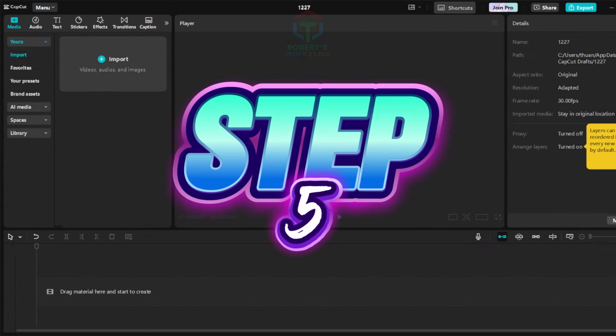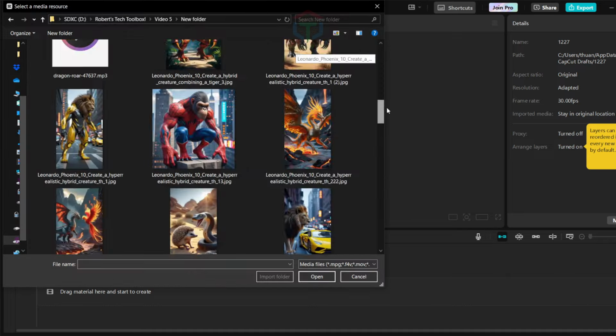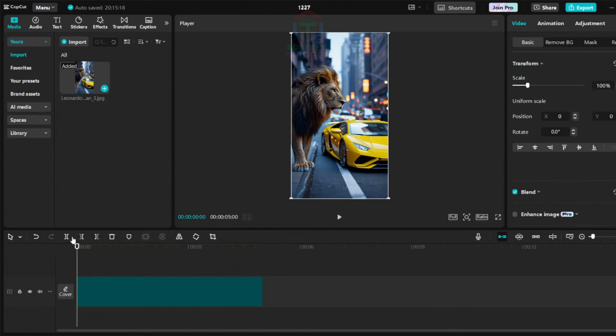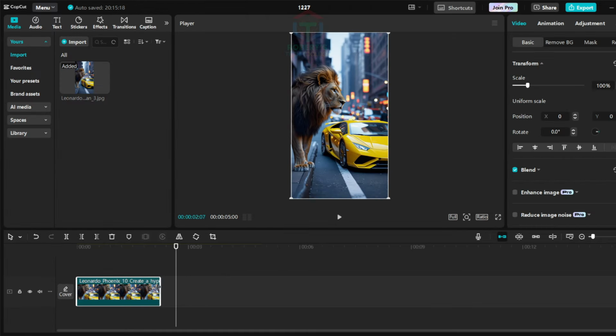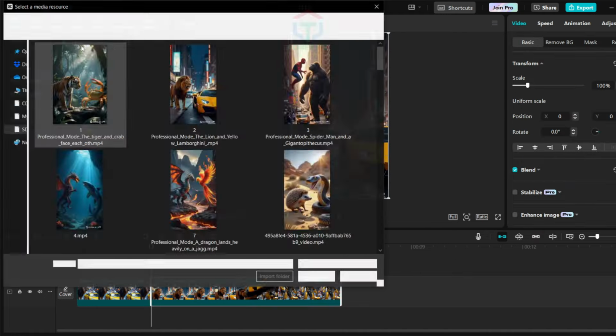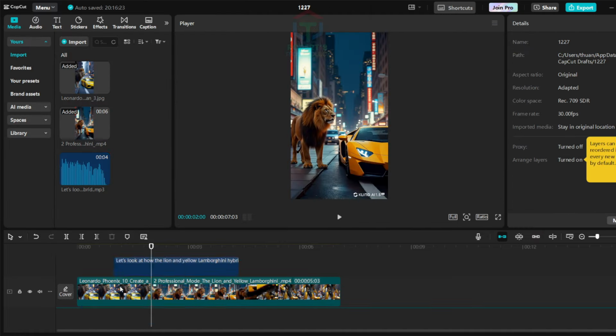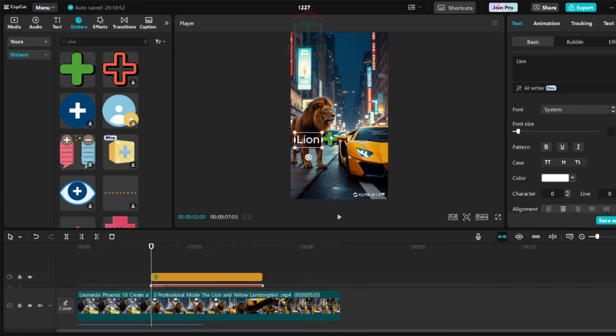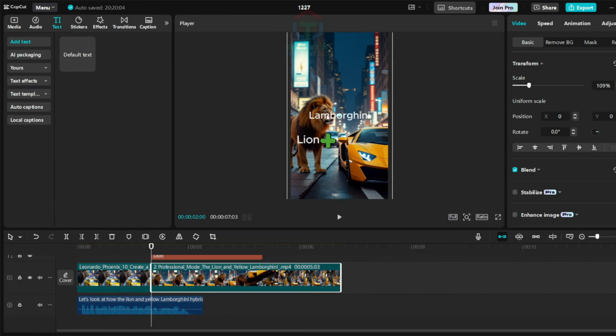Step 5. Editing in CapCut. Now it's time to bring everything together in CapCut. Start by adding your first image and set its duration to 2 seconds. Next, insert the animation clip of the transformation. Drag and drop the voiceover under the main video. Insert a text like this: "Lion plus yellow Lamborghini."